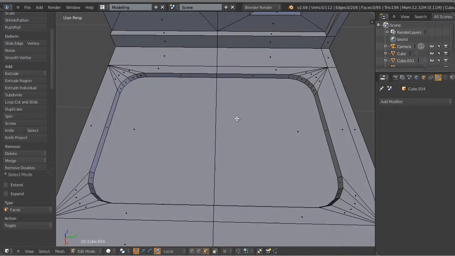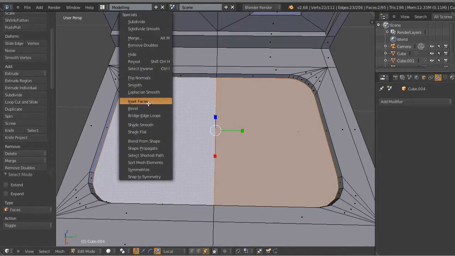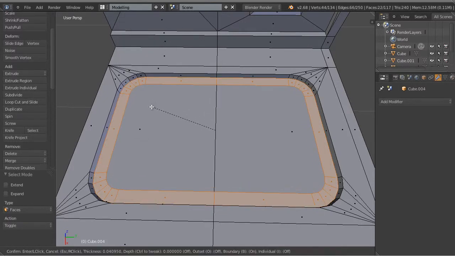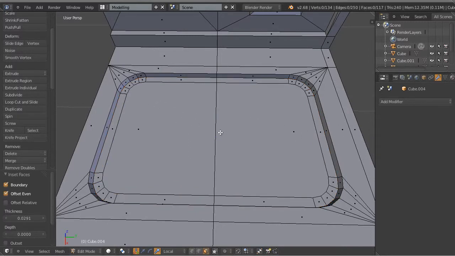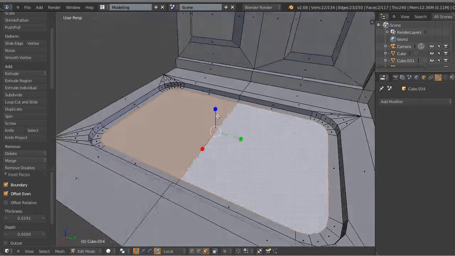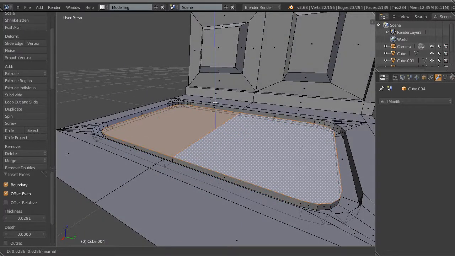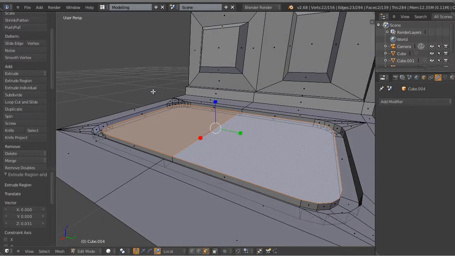And I'm going to select this face again and this face, and Control right click and inset those faces a bit more like so, for example. And again, select this face and this face, and extrude it upwards, maybe to about there.